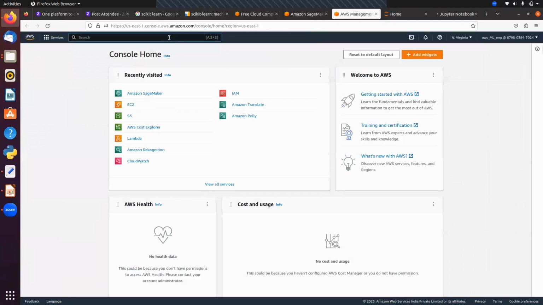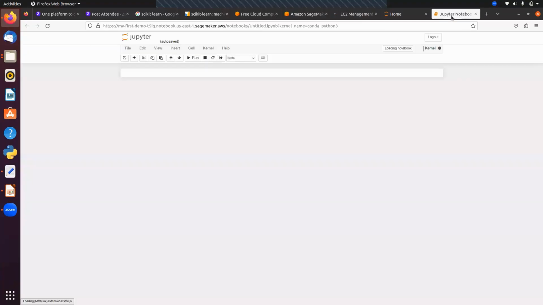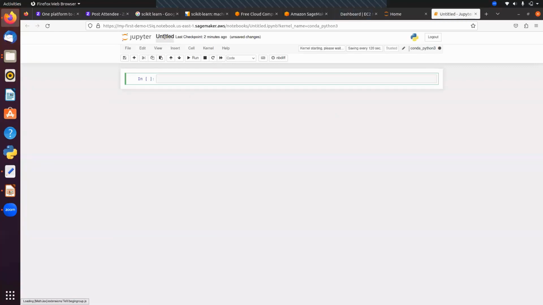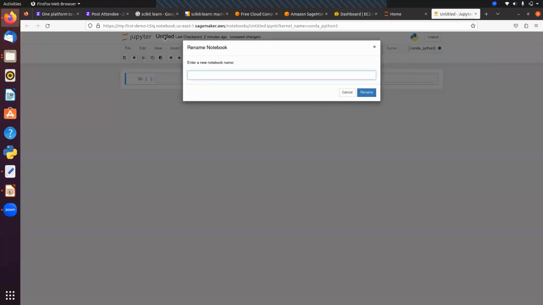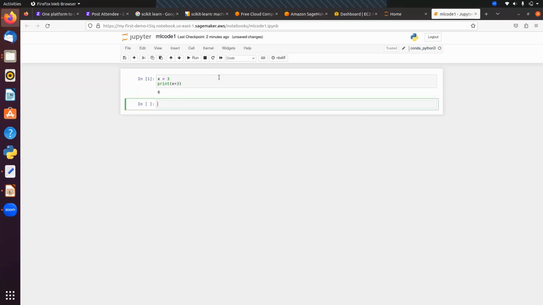If you want to create an EC2 instance, you can just search for this and press enter. Now here you can see, if you want to give a name, you can write my ML code one, and rename this. Here you can run any Python code: print x plus 3, we are getting 6, right? So we can run Python code here.